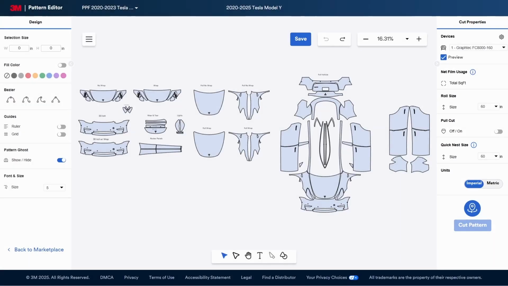Welcome to this tutorial on using the Halo feature in 3M Pattern Editor. This is a powerful tool that lets you add custom borders to your nested parts or individual patterns, making film removal and pattern enlargement easy.